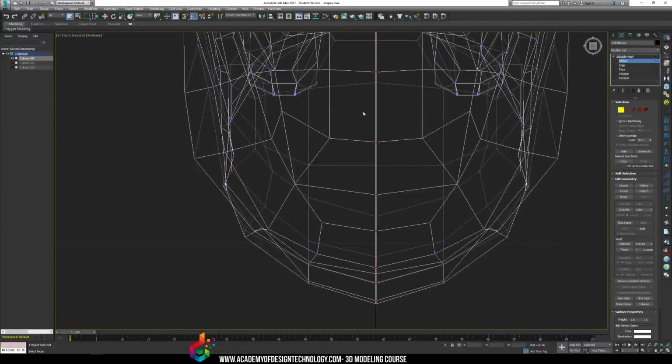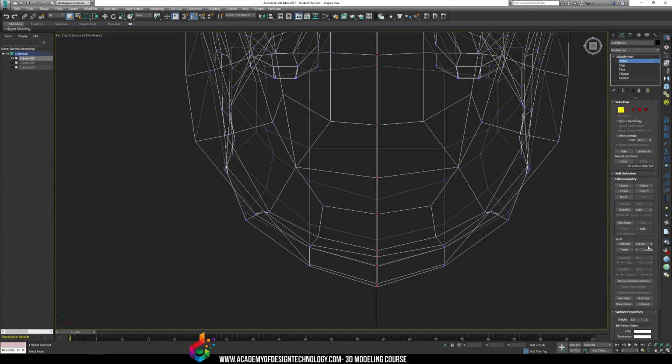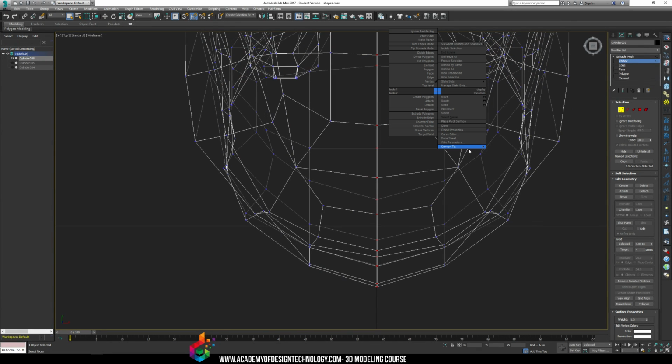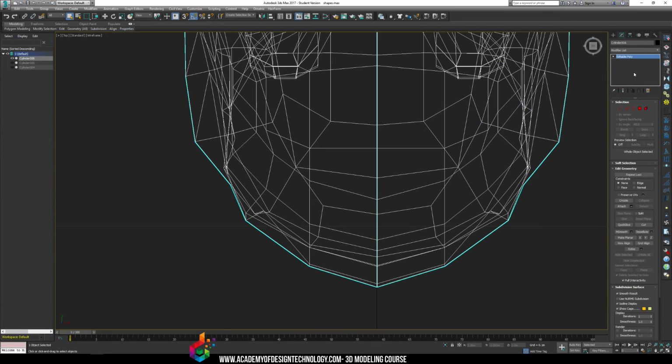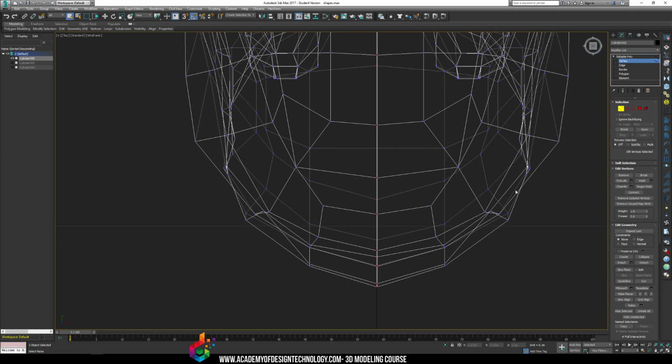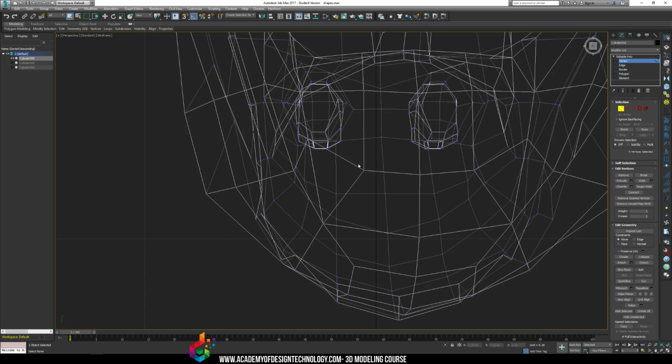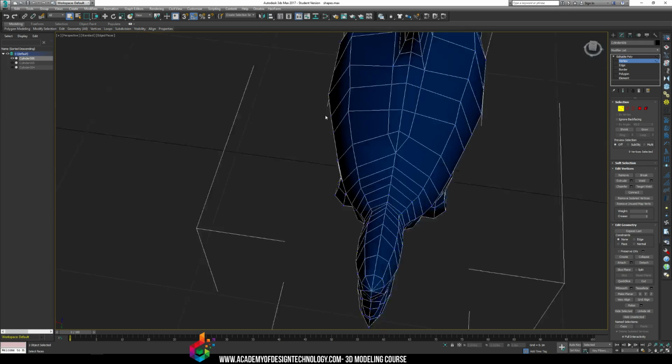So I selected all the vertices down the middle of my model. I'm going to go to my weld, and I'm going to convert this to an Edit Poly first. I go to my middle vertex. My middle vertices are already selected from before, and I'm going to increase my weld parameter here a little bit. And everything is now welded together.